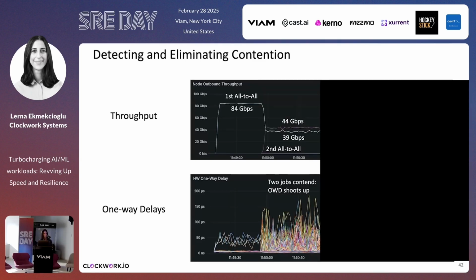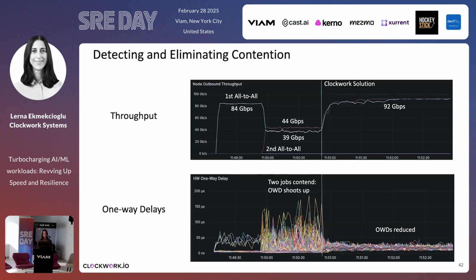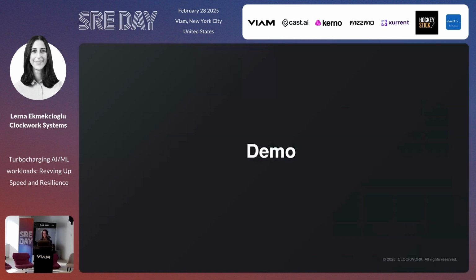If I start a second all-to-all job, then you can see the jobs are really contending for bandwidth, because you can see the one-way delays at the bottom shoot up to the 100 to 150 microsecond range. And the throughput for both jobs is below 50%. And finally, when we turn the solution on, we minimize these one-way delays such that the throughput reaches closer to the theoretical max at 92 gigabits per second. That was a lot of information. So we'll look at the actual demo now.